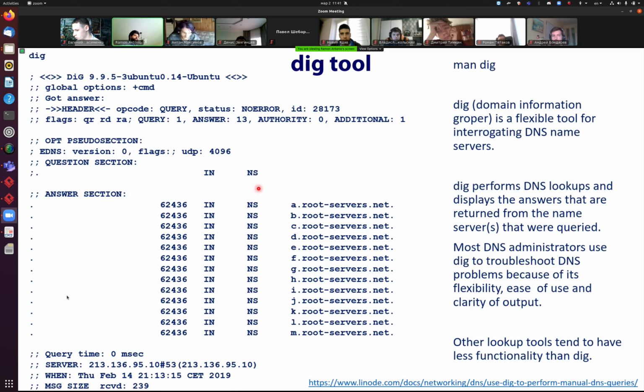So what is Dig? It's an abbreviation that stands for Domain Information Groper. It's a flexible tool for interrogating, querying or probing, right, DNS name servers. Dig has a lot of functionality, just tons of functions. For example, Dig can perform DNS lookups and display answers that are returned from the DNS servers, right.